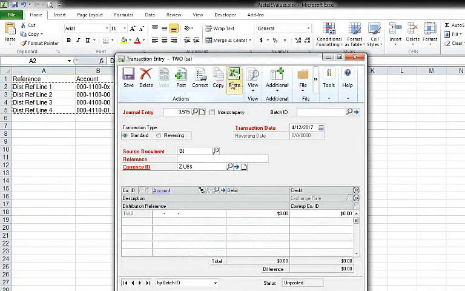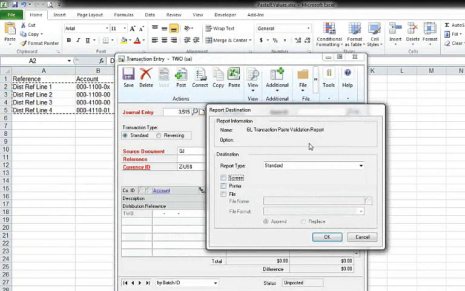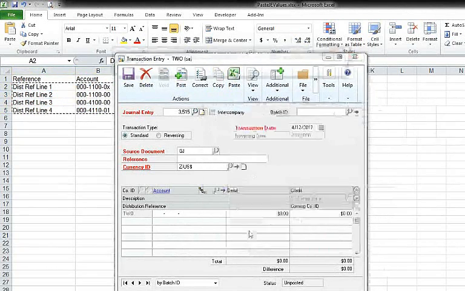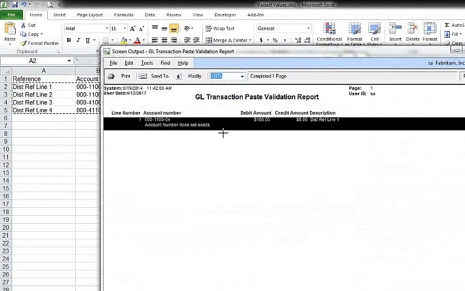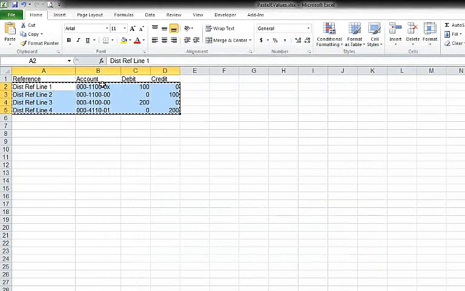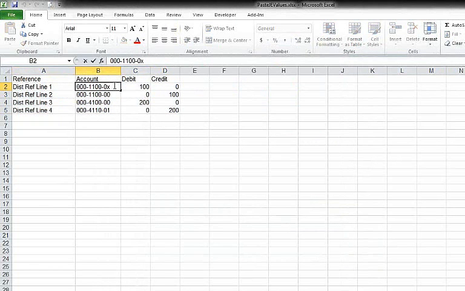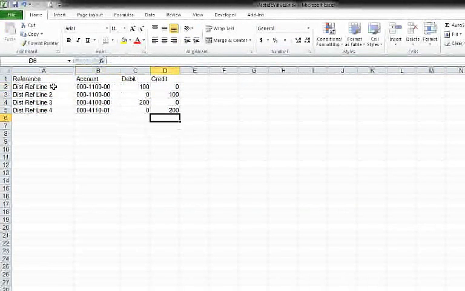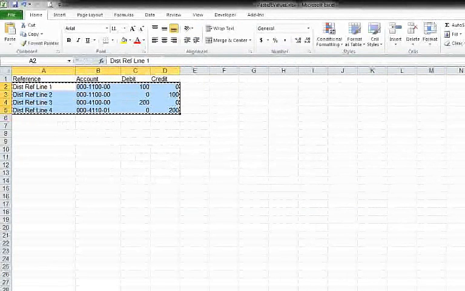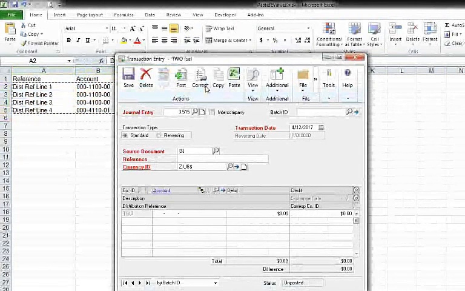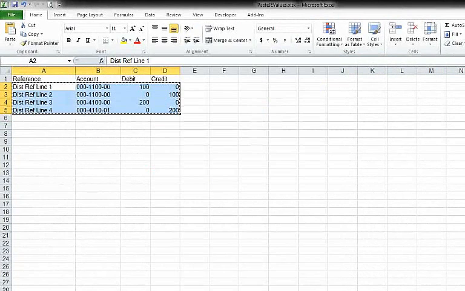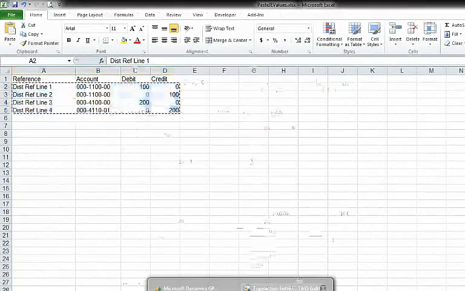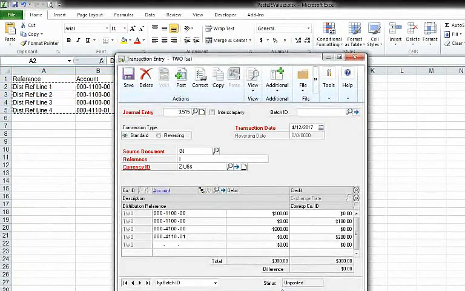And if I paste that in here this time, I'm going to get a validation report. If I bring that up to the screen, we can see that it's going to tell me that account number is not valid, does not exist. So I can come back in here, fix that, copy this again, and put it directly into GP. This is a nice feature, though, for one-off journal entries.